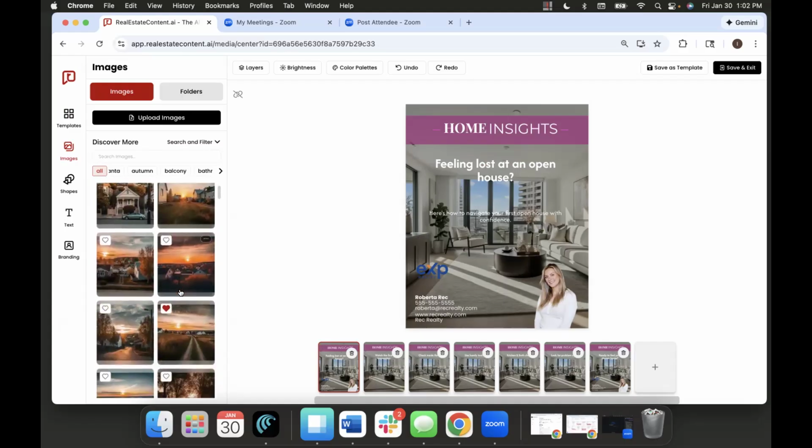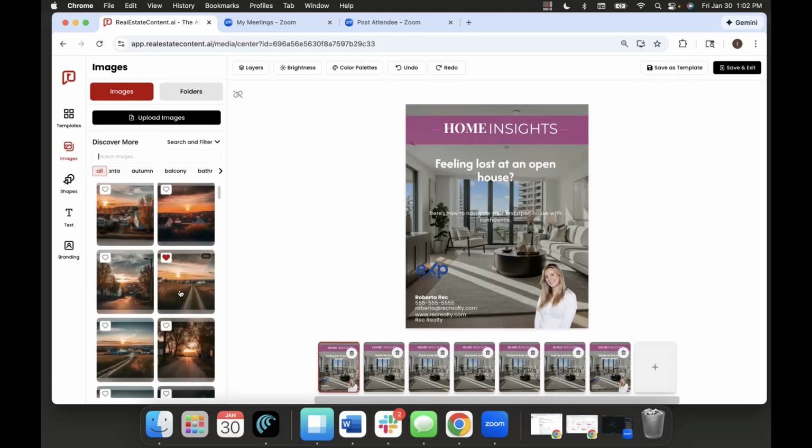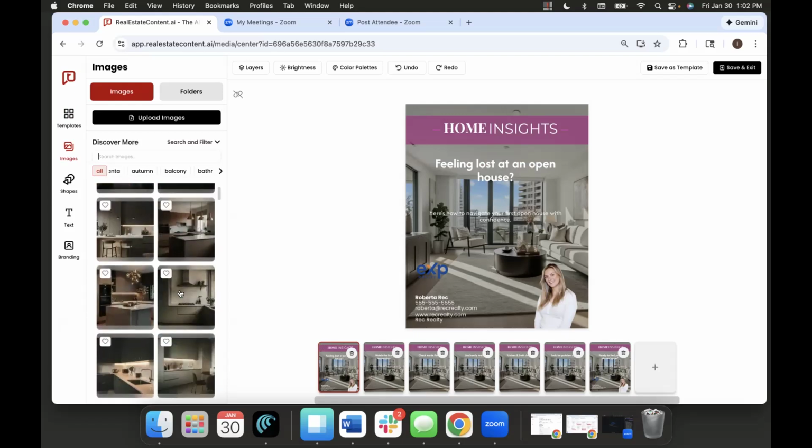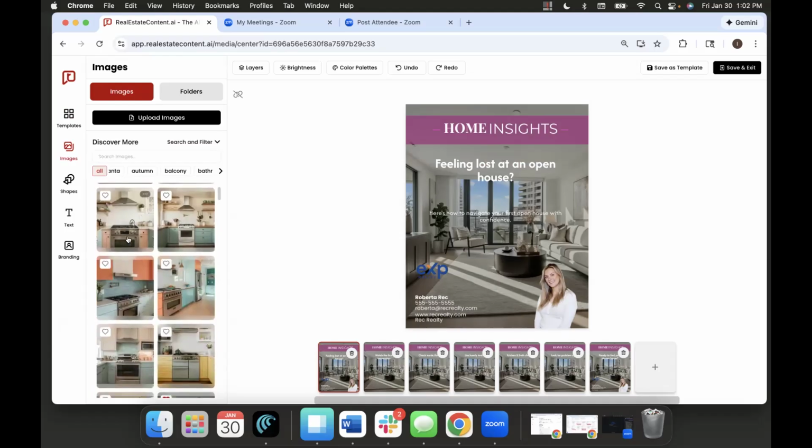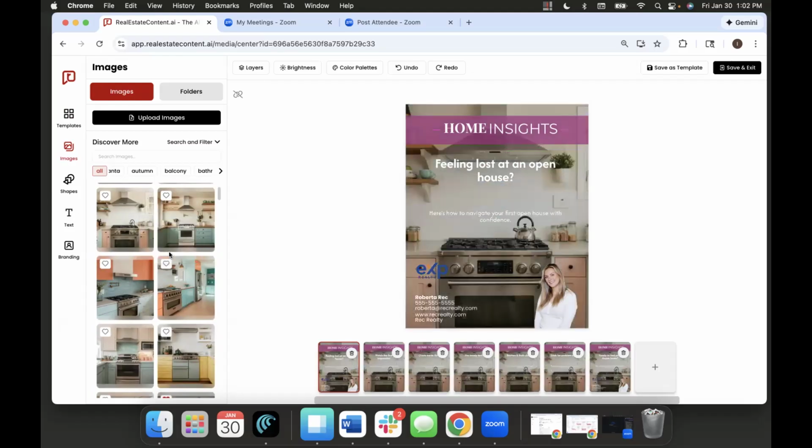So if you want to change the background of your carousel slide, you can change it so that it's all one image and it's all the same image. So let's say I want to do this kind of pink and teal kitchen. I can go ahead and click these three dots and then click set all backgrounds. And what that has done is changed the background of all of the slides in the carousel pack, okay? So that's cool. Amazing. Okay, I want it to look like this.